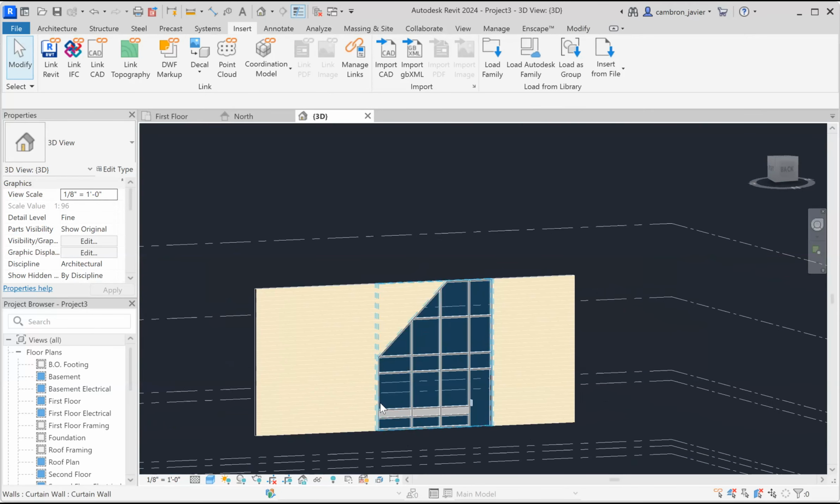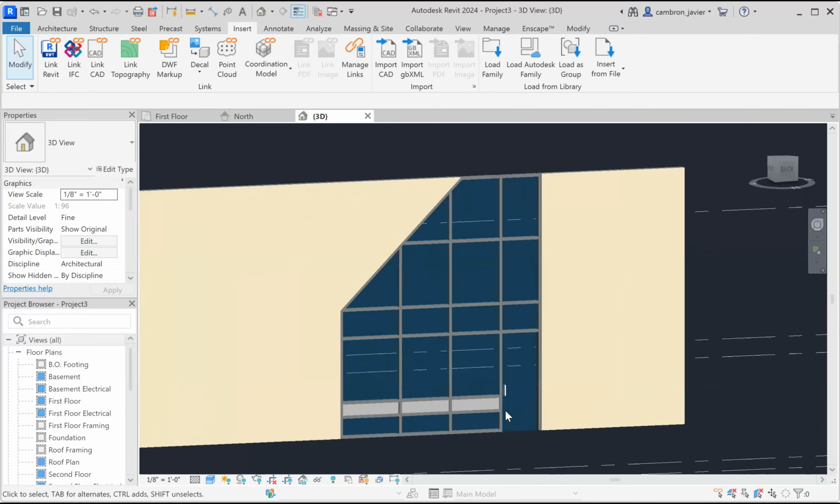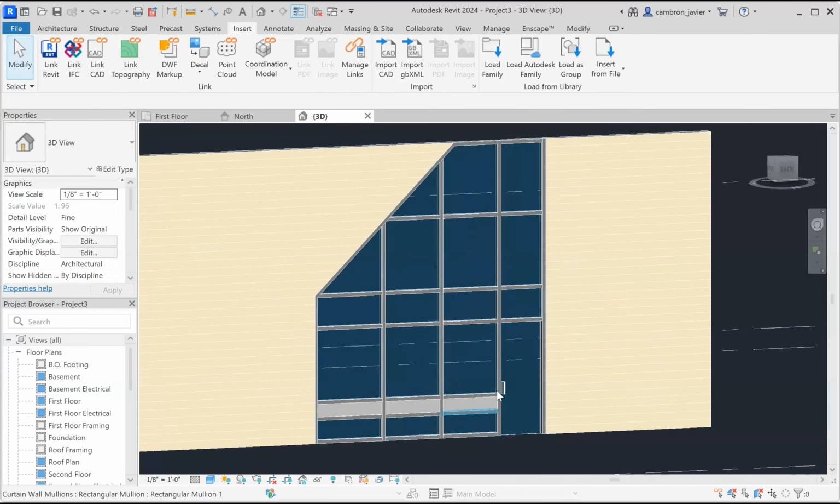So now we have a curtain wall system with a swinging door and some of the panels as solid panels so that you don't see through them. Okay, so it's pretty quick and simple. So hopefully this helps for those who want to do a glass curtain wall system.